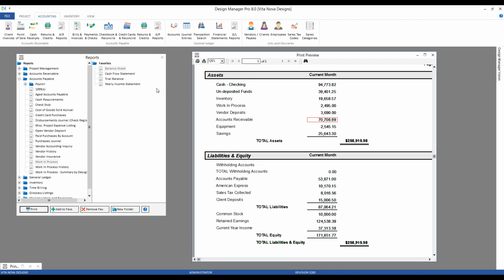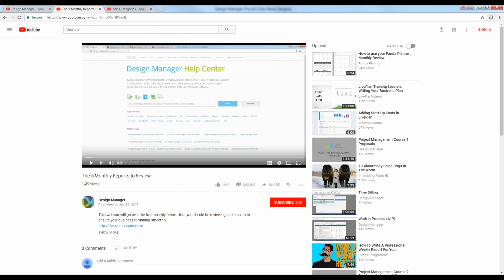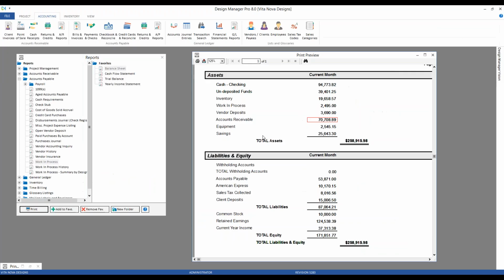And you can view a full discussion on these reports in another webinar that we've had in the past called our five monthly reports to review, where I go into each of these in depth, because maintaining them maintains the accuracy in all of those various accounts and will make a very strong balance sheet. A very strong balance sheet indicates a very accurate worth of your company.